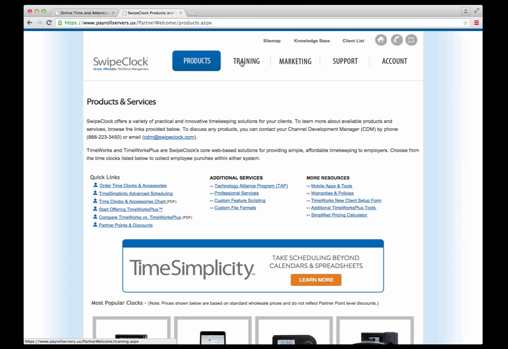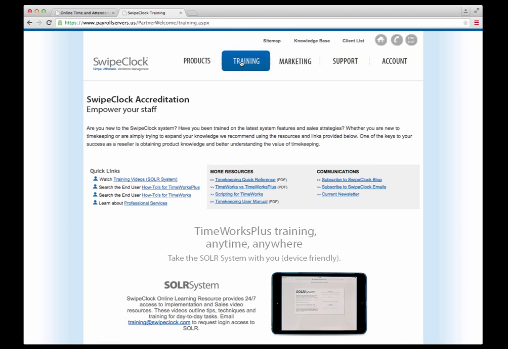So let's go ahead and click on the Training tab. The main quick links here would be the SwipeClock online learning resource. You can also access your how-tos through here. Again, you can learn about professional services. So we do have some things that repeat in multiple tabs just so that you can find them in whatever way is easiest for you. So if we go ahead, well, actually, let's talk about this section here.